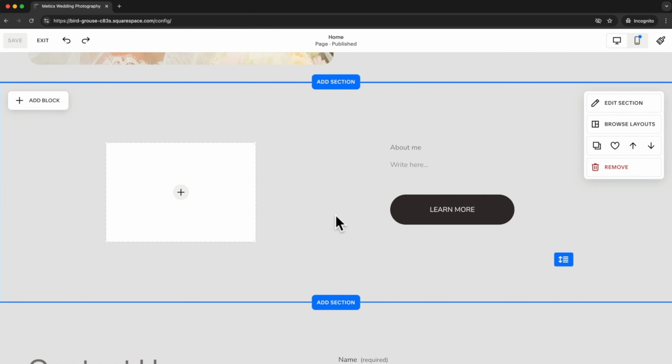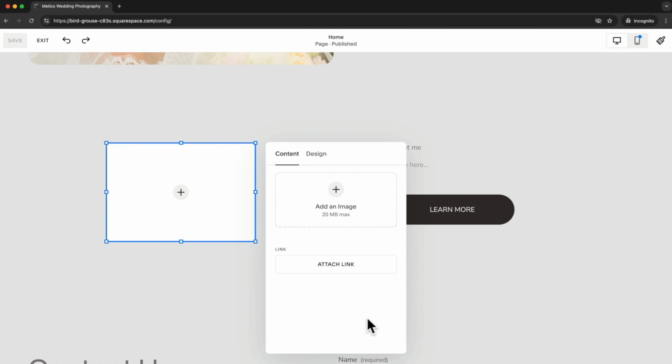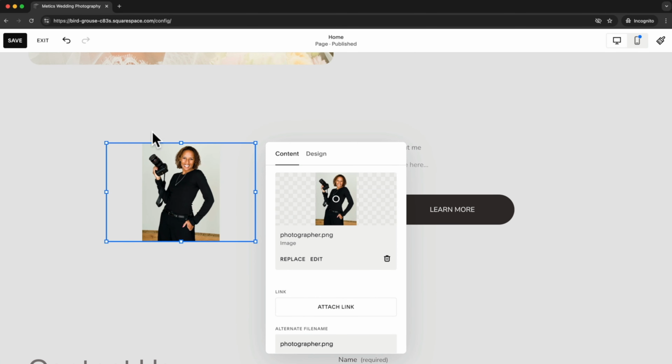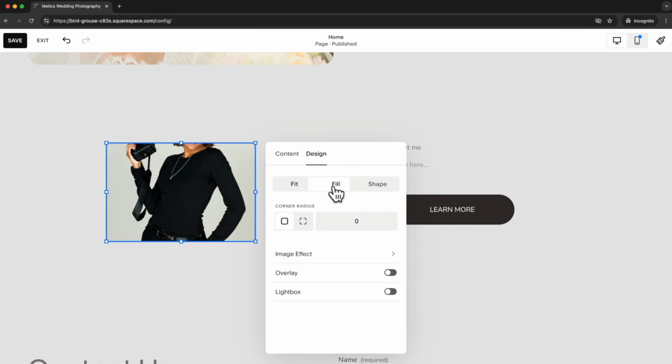All right, now I have all the elements that I need for this new About Me section I'm building. So we can continue by adding content. So let's start with the image here. I'm going to go to the pen icon, and then I just drag this image into the box. Then I want the image to fill out the entire space of the element. So I'm going to go to Design and set this to Fill. And I'm also going to add a radius of, let's say, 25.